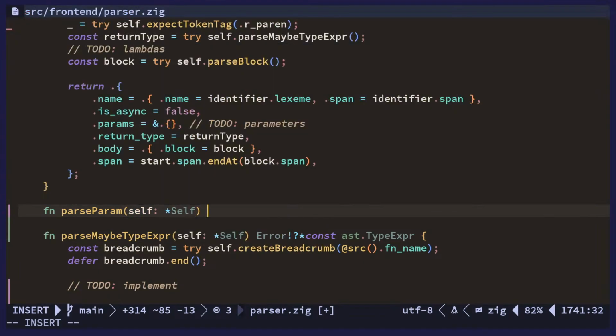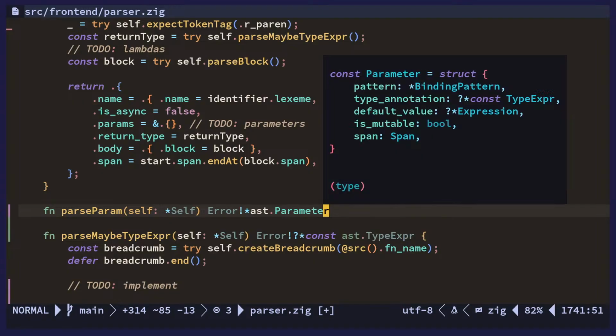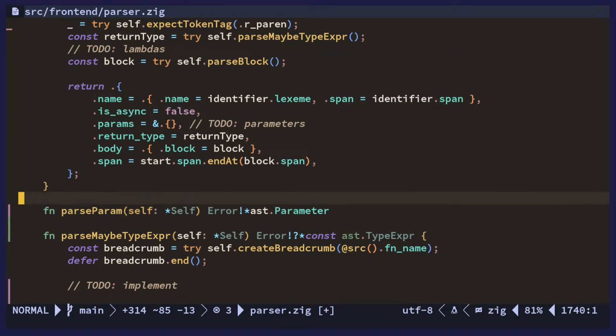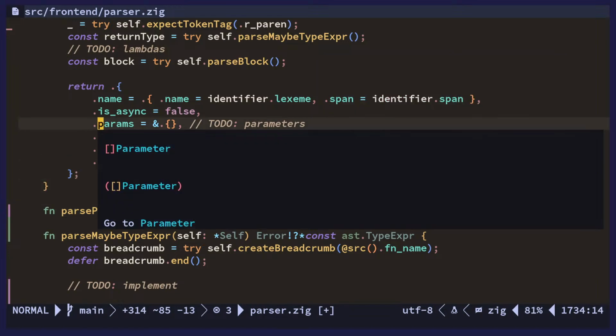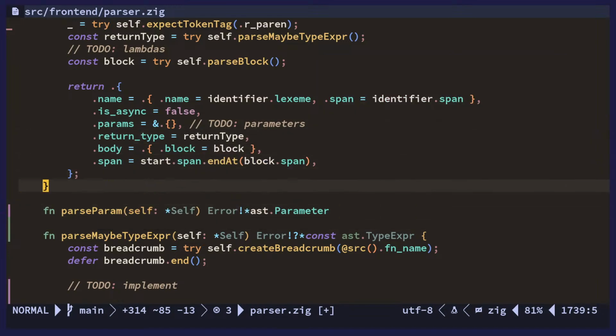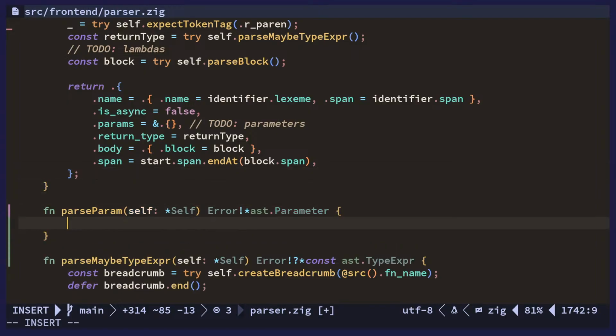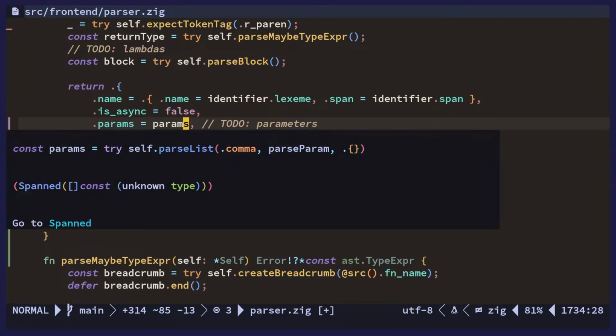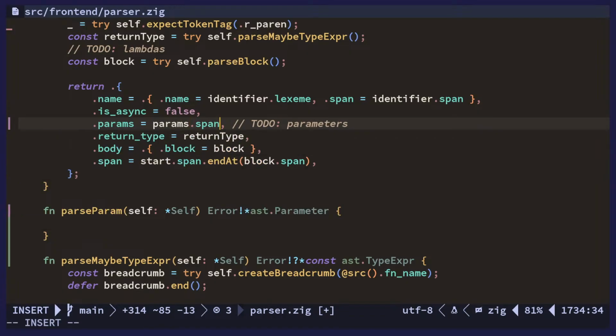And this would give us an error or a... What would it give us actually? Parameter? Yeah. Because you want a bunch of parameters. There we go. And once we have it, we can just chuck it in here. Params. Payload.